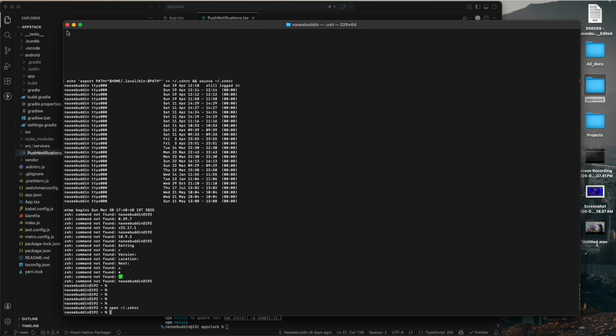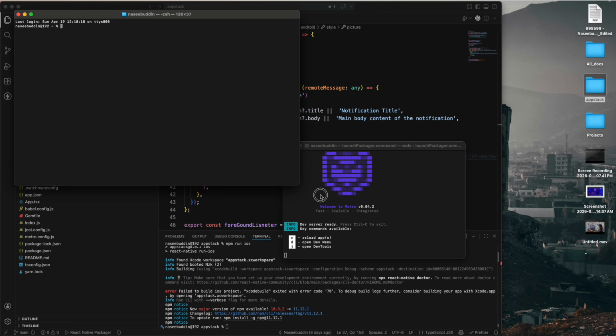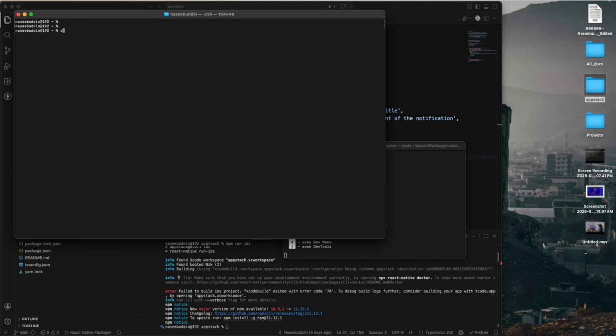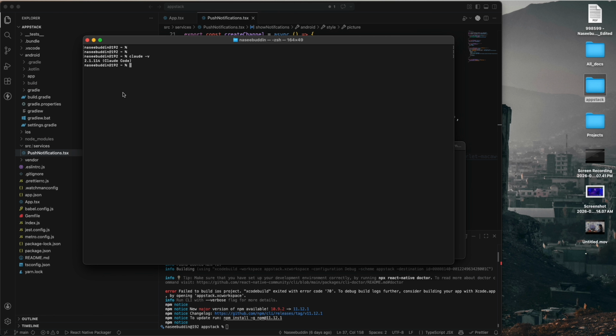After this, you need to close this terminal and open a new terminal like this. Then just check the Claude version. So now we can see we just installed Claude Code on our system.